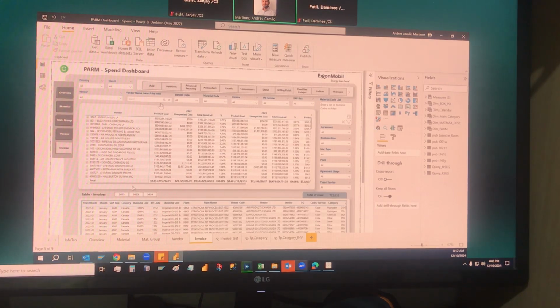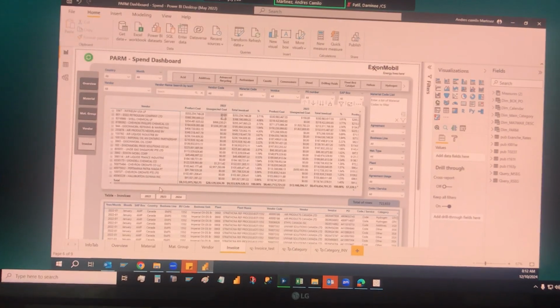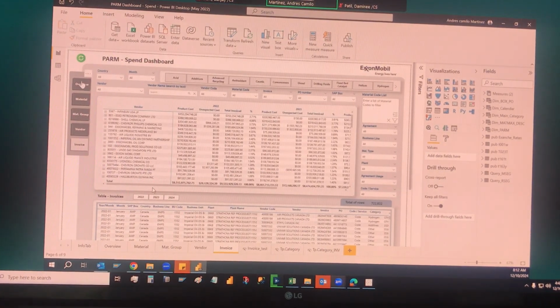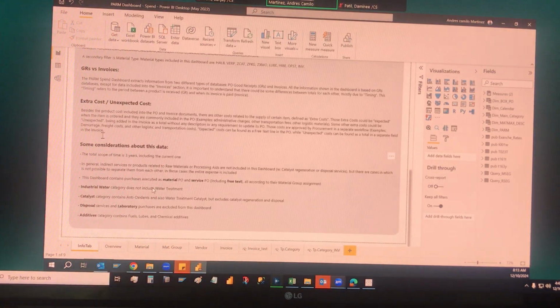Product cost is... and actually this difference is described here in the info tab. If we go to the info tab, we see this difference about extra cost and unexpected cost. Besides the product cost included in the PO and invoice documents, there are other costs related to the supply of a certain item, defined as an extra cost.